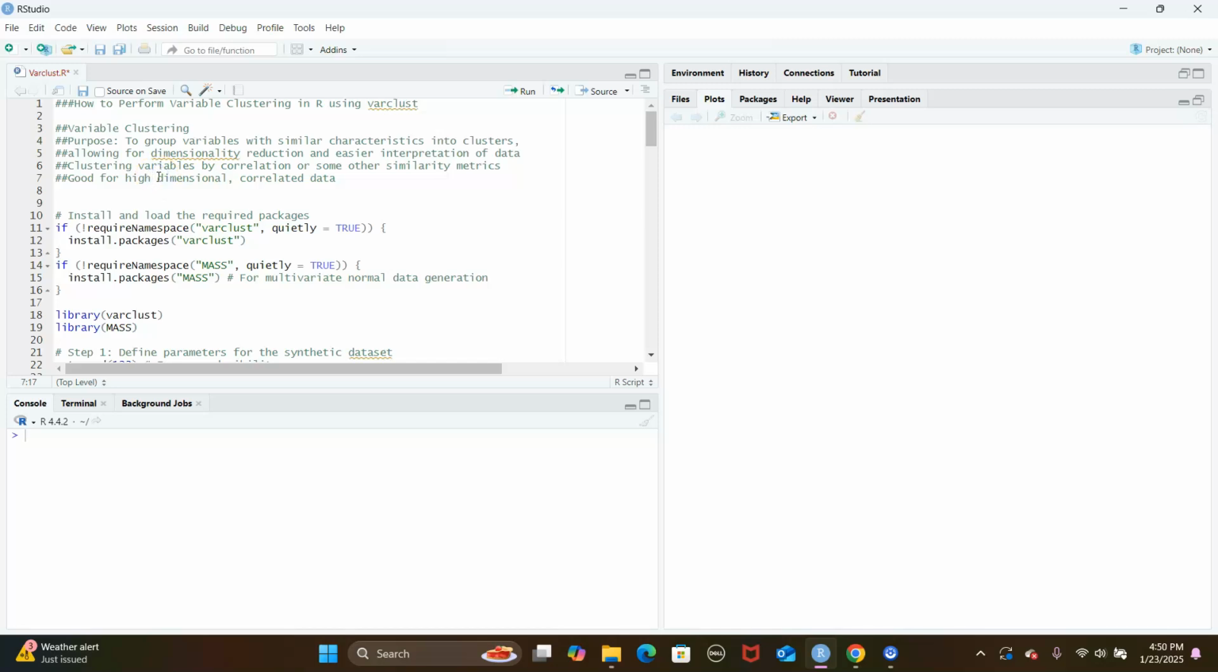Variable clustering is really useful when you have high dimensional correlated data. In this video, I'll just try the package varclust. I'll look at other R packages to see how they perform.